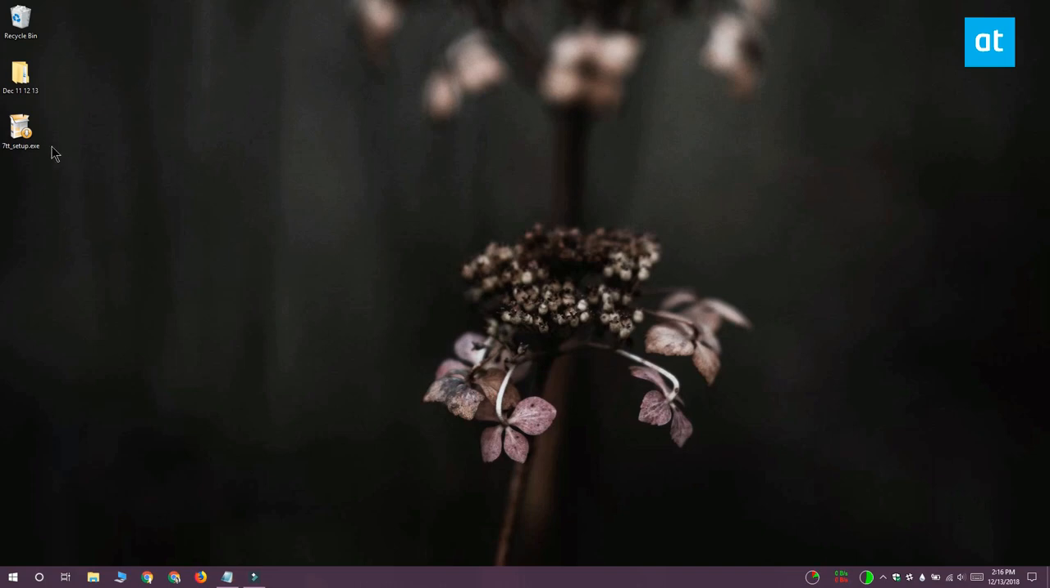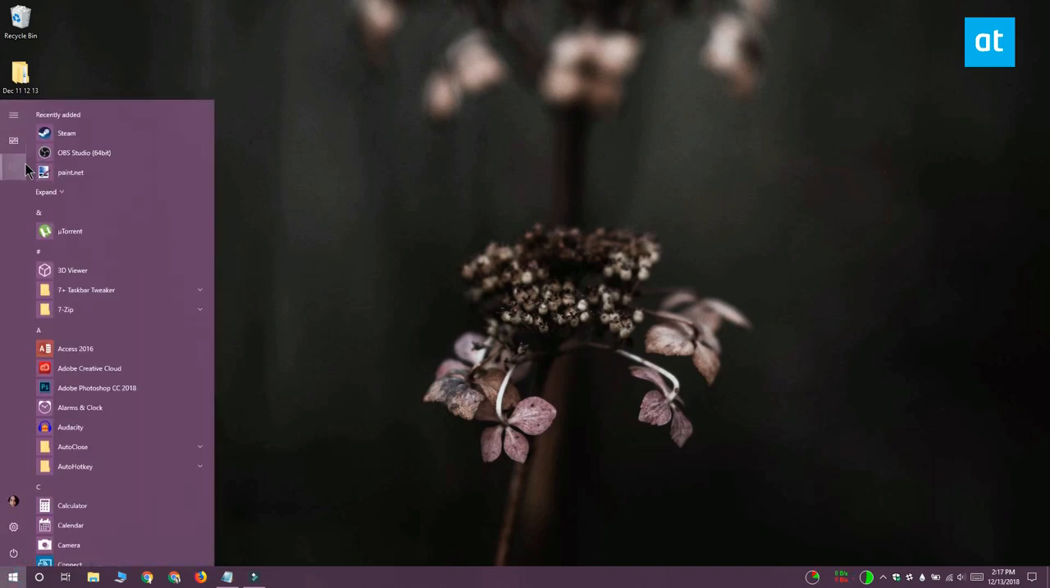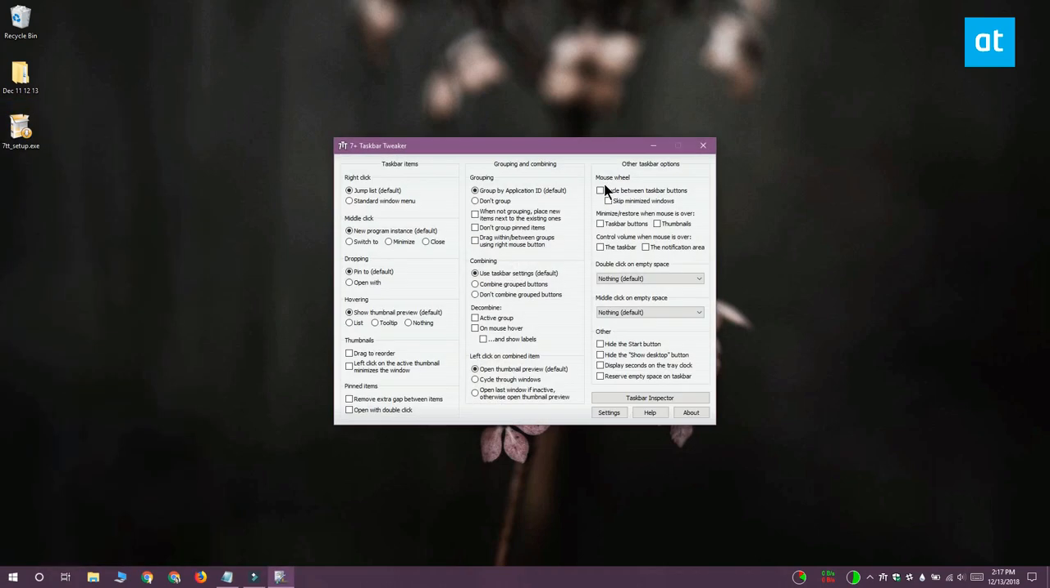To disable the Show Desktop Hot Corner, you need to install an app called 7 Plus Taskbar Tweaker. It has an installable version and a portable version. You can choose whichever you want to use and run it. The app does a whole lot of things, but we're only interested in disabling the Show Desktop Hot Corner. So run the app, and at the bottom here in the other section, you want to enable the Hide the Show Desktop button, and that is about it.